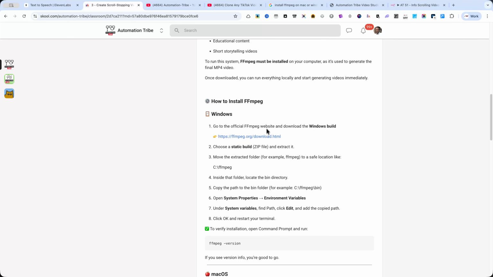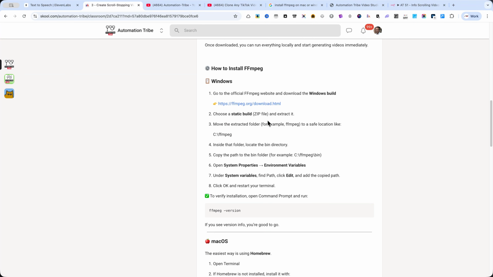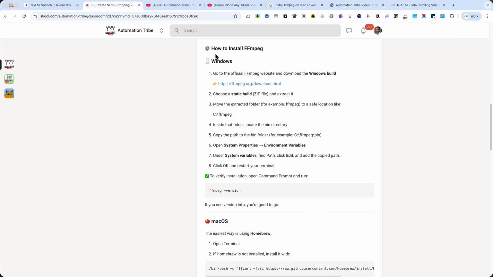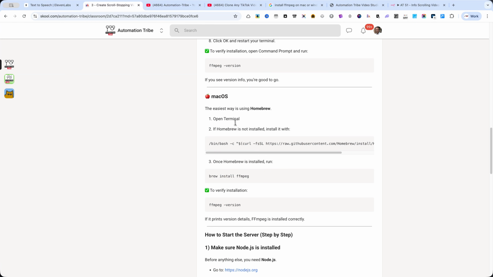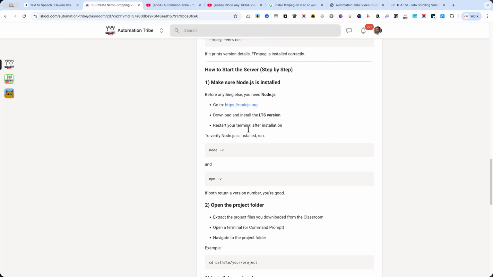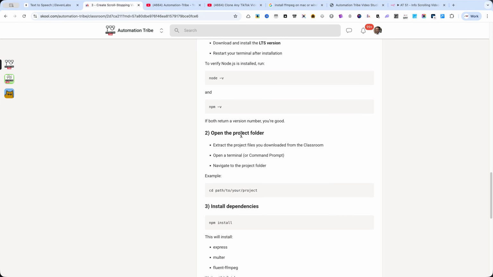One important thing before you run this on your own computer, you need to have FFmpeg installed. FFmpeg is what actually turns all the frames and the audio into a real MP4 video. Once it's installed and available on your system, everything else works out of the box. Now let me show you how I generate a video with this.